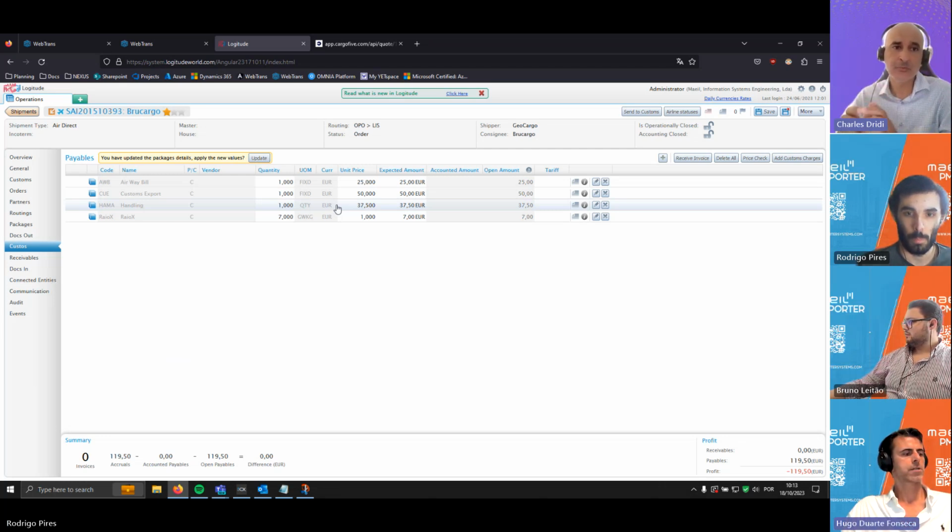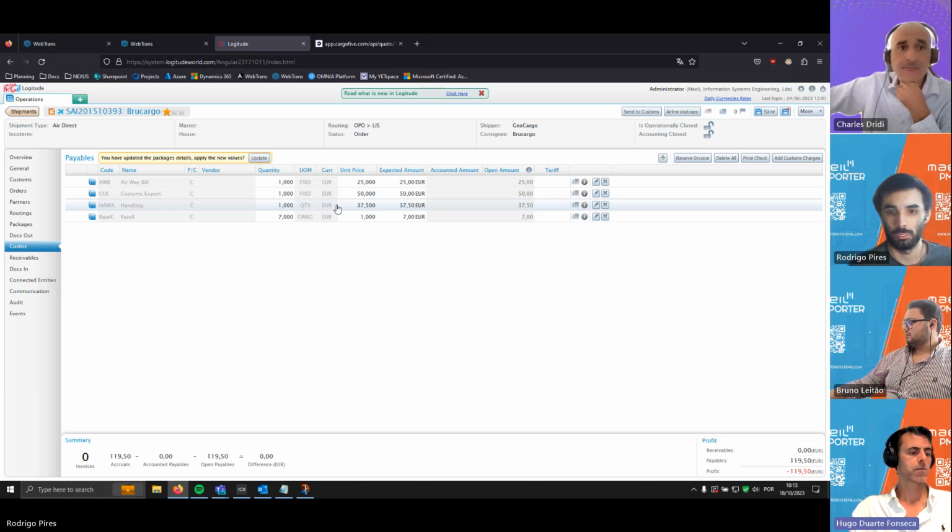So we make the quotation because Logitude doesn't have that available on their API. Yeah, it's a problem on Logitude. We already requested that from Logitude, but till now we don't have that possibility.